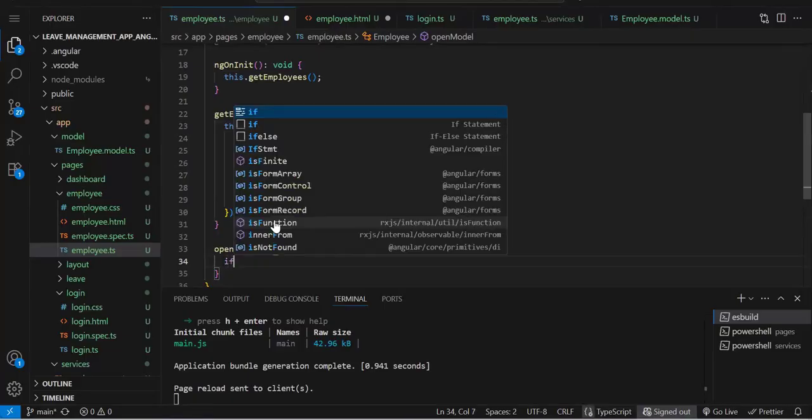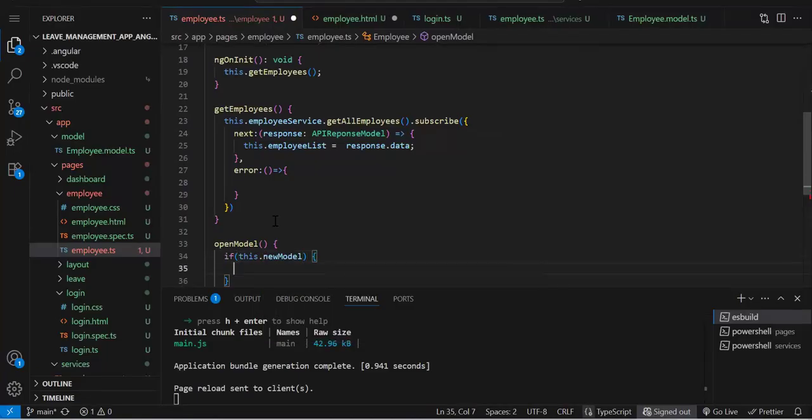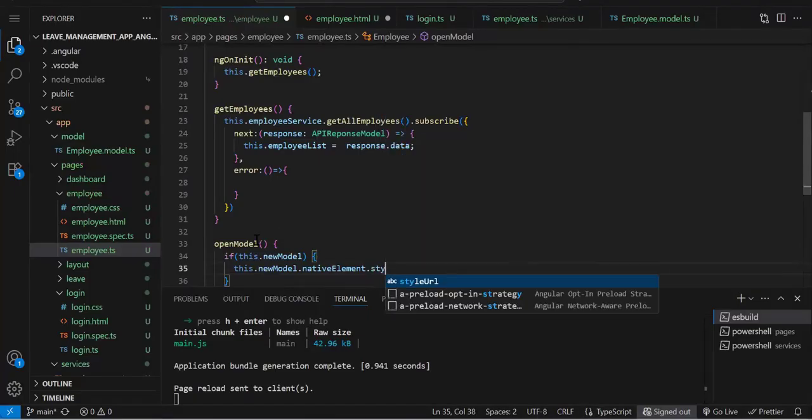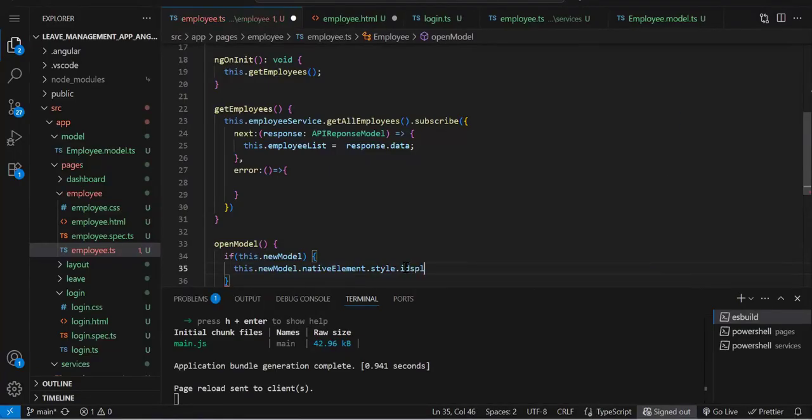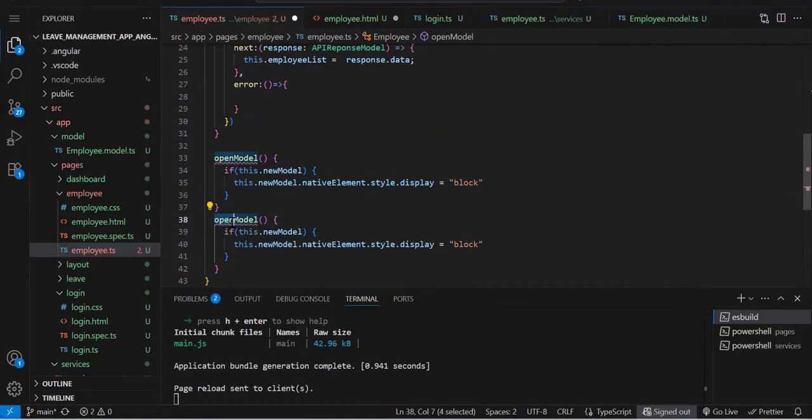So we will add an if condition just to check if the ViewChild is not null. this.newModal.nativeElement.style. The nativeElement will give you access to the particular DOM. Fine. Style.display, the CSS we need to add, and the value we have to pass is block. And just like open modal, we need one more function for close modal also. Once we save the employee, we need to close the modal pop-up also. And here we will say none.